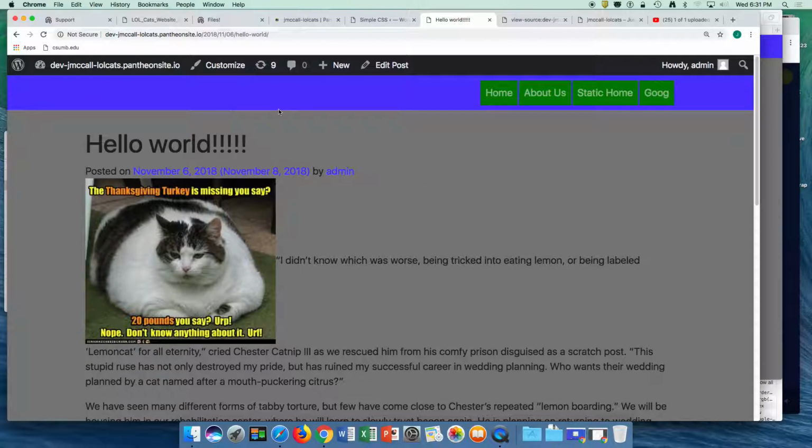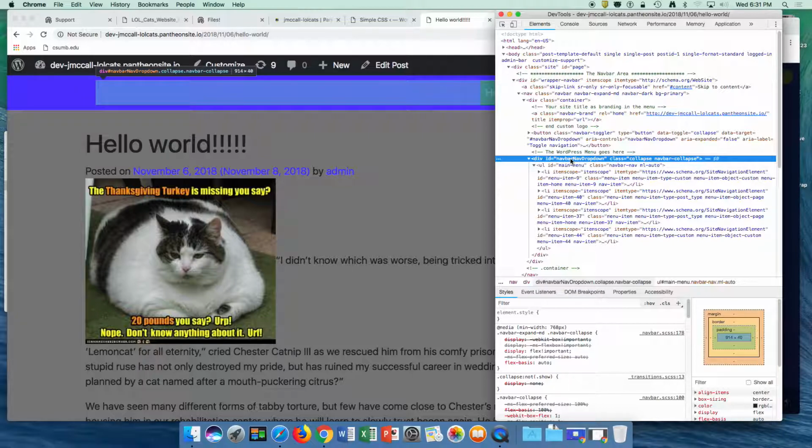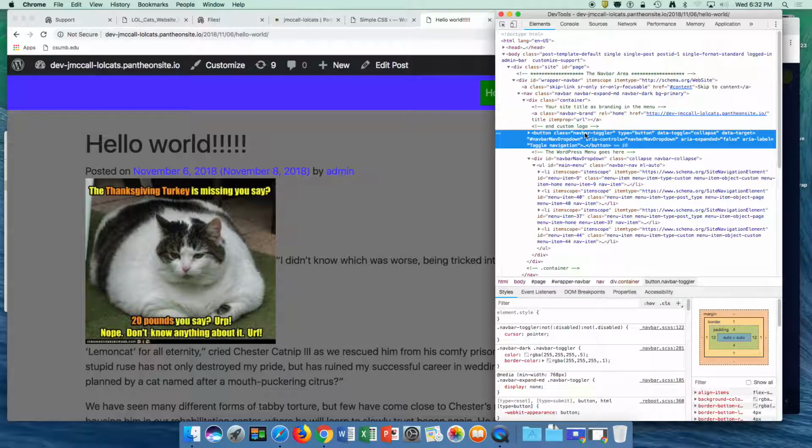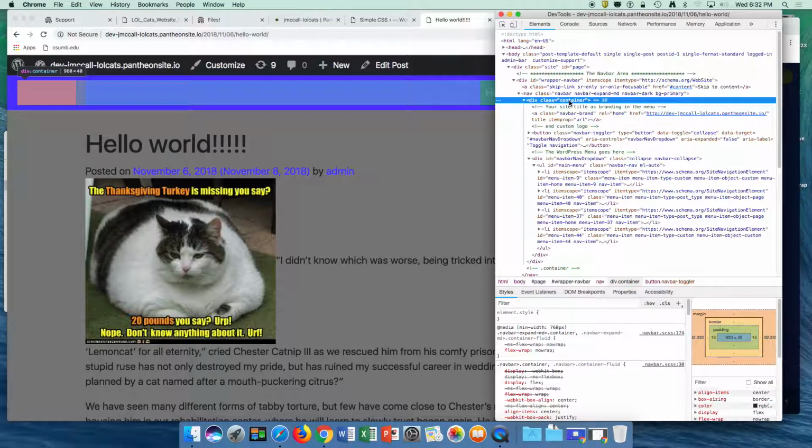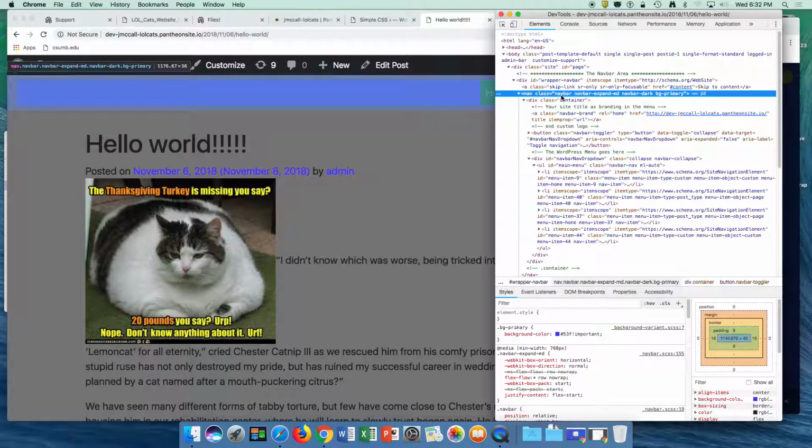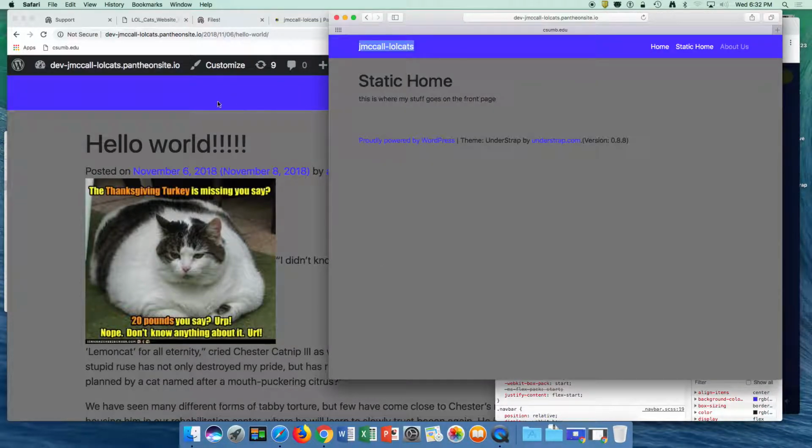That's some navigation, right? And God, I gotta get rid of this purple background. It's killing me. Navbar dropdown, navbar toggler. That looks like something, maybe not. Navbar brand, nope, keep going. Class container, nope, keep going. Navbar, all right. Let's see if we can just kill it.